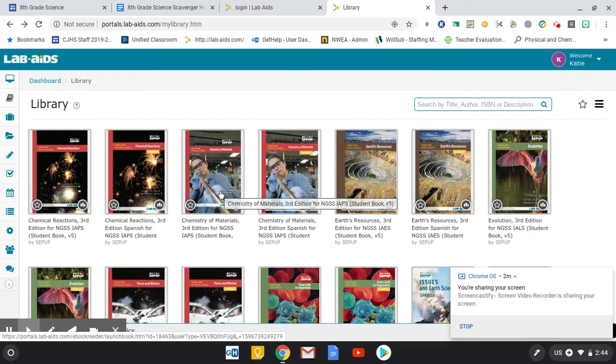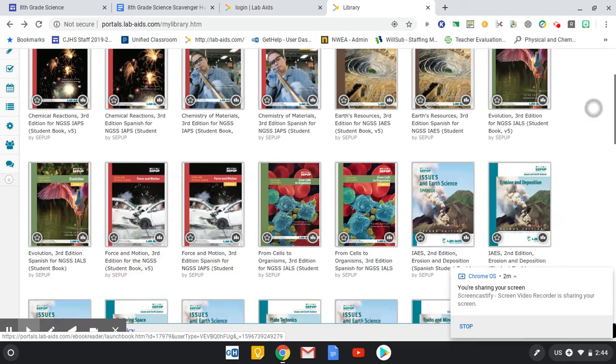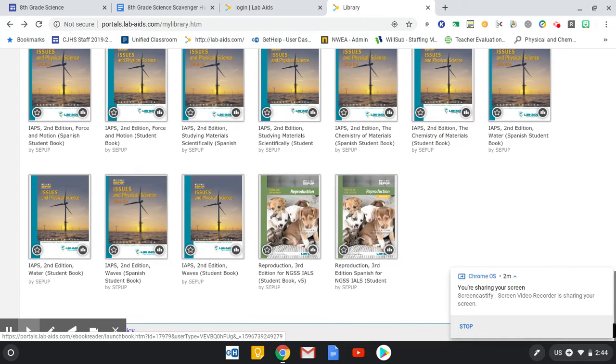We'll also be studying chemistry of materials, evolution, and then if we go way down here to the bottom, you're going to find our first unit of study, which is reproduction. I am not a fluent Spanish speaker, so I am not going to click on the Spanish edition. I'm going to click on the cute picture of the puppies right here where it says student book.